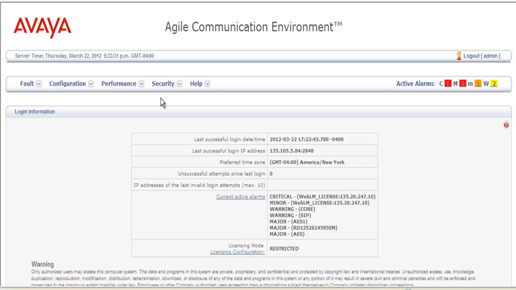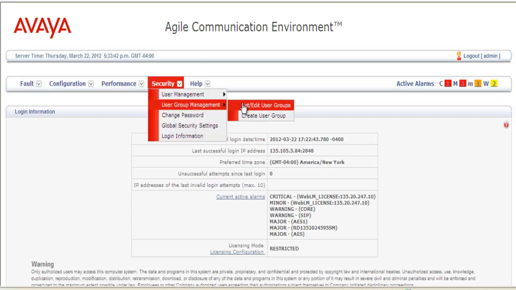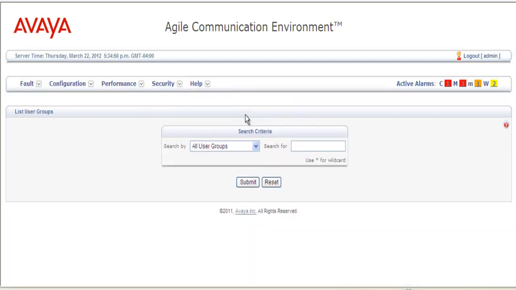Administrators can customize each user group to meet the specific needs of the administrative or web service users. Any user can belong to multiple groups. To view all groups that are in the Agile communication environment, you go to Security, User Group Management, List, Edit User Groups. Under the search criteria, there are two ways to search for the user groups. You can either select all user groups and select Submit, or you can select a user group name and do a wildcard search.